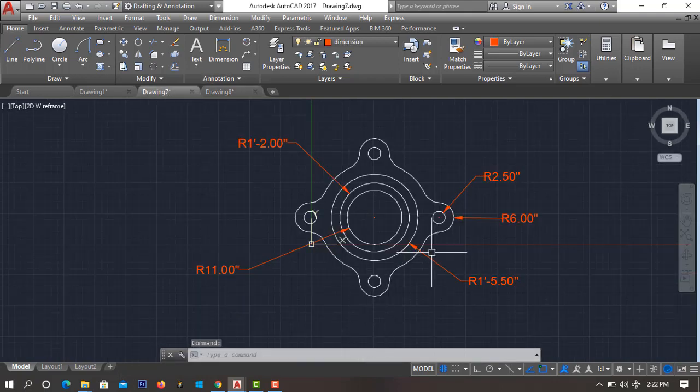Before going here, okay, you are watching the first one. The first one is the 11 inch. The second one is 1 feet 2 inch, meaning 12 inch plus 2 inch, total 14 inch. And the third one is 1 feet 5.5. One feet is equal to 12 inch, so 12 plus 5, it will be 17 inch and 17.5 inch, the third one.